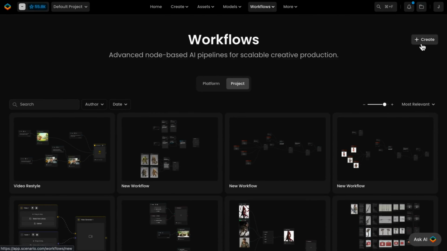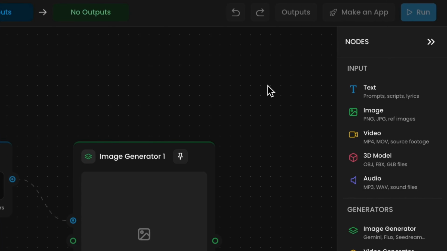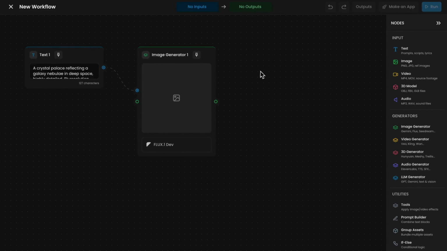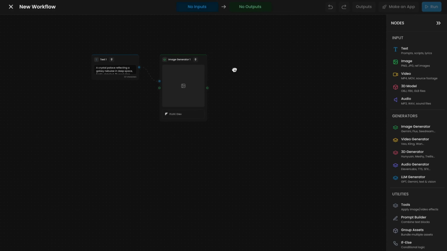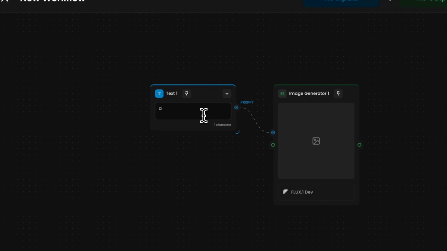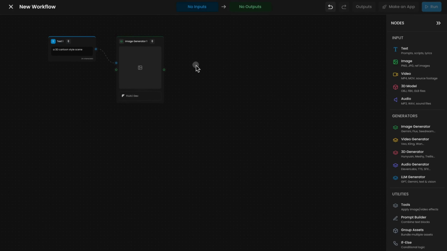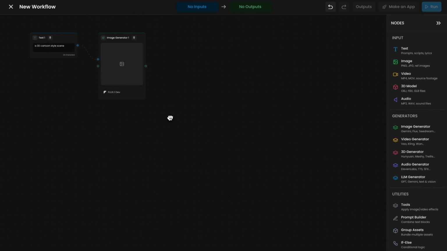Now let's build a workflow from scratch. In the Workflows tab, click Create. This workflow will restyle a video using generated references. When the editor opens, a text node is already connected to an image generator. Write the style you want. For example, a 3D cartoon style scene. The generated image becomes the style reference for the final video.